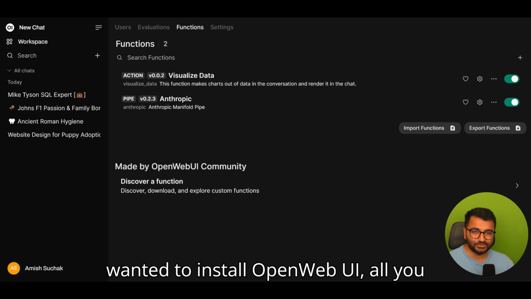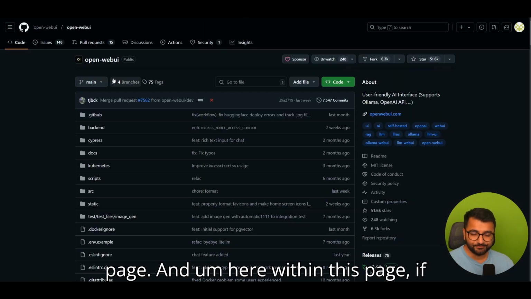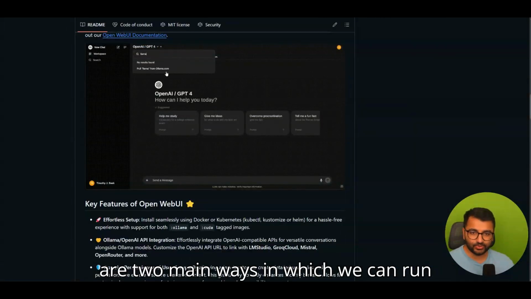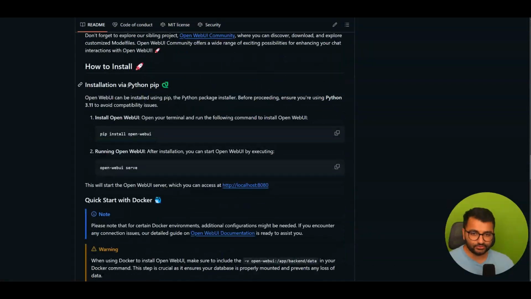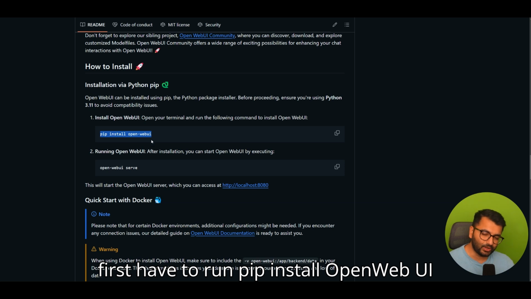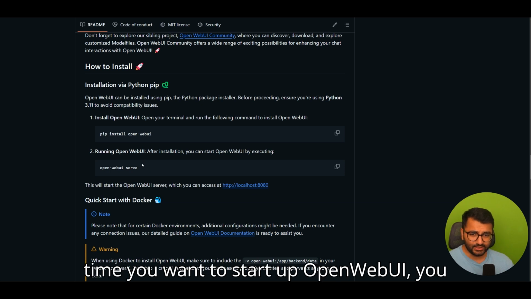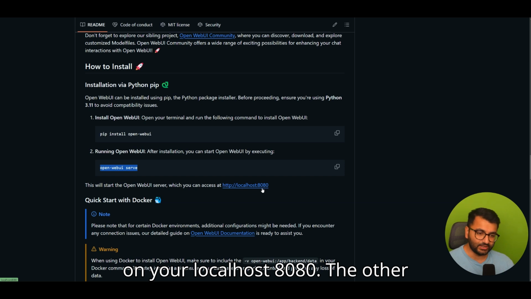So if you wanted to install Open Web UI, all you would do is just go over to the GitHub page. And here within this page, if you scroll down, you can see that there are two main ways in which we can run Open Web UI. The first way is Python pip. To do this, you would first have to run pip install open-webui and then just run the second command, open-webui serve. Any single time you want to start up Open Web UI, you just run this command. And it's going to run on your localhost 8080.